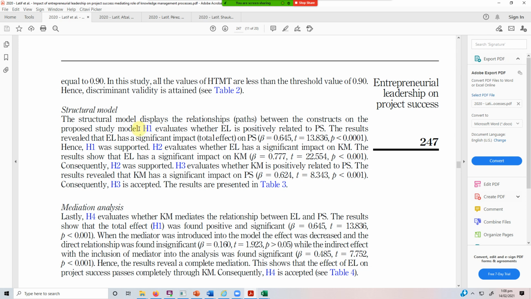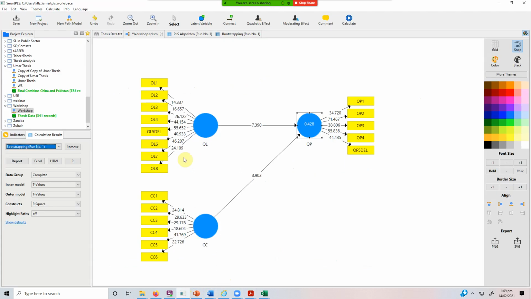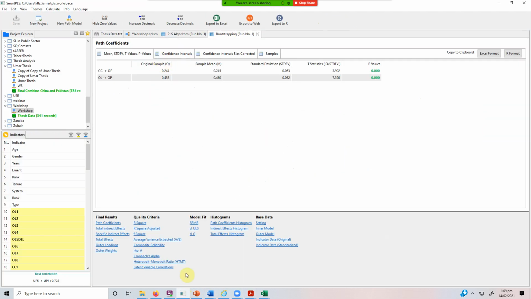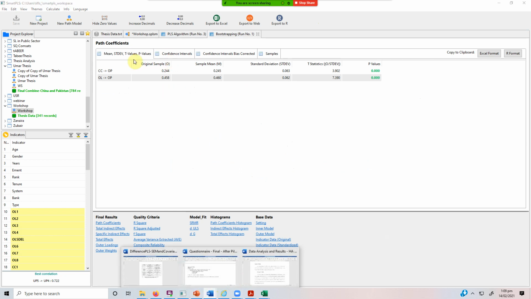Now, you report each one of the hypotheses separately. H1 evaluates whether entrepreneurial leadership is positively related to project success. The results revealed that EL has a significant total effect on project success. This is your beta value, this is your p value. Hence, H1 was supported. H2 evaluates whether EL has a significant impact on KM. The results show that EL has a significant impact on KM. How is it significant? This is your beta value. Where is your beta value? This one here.